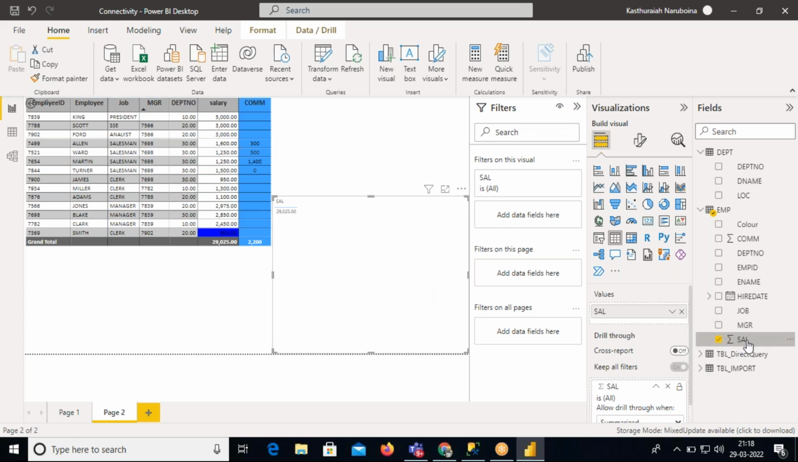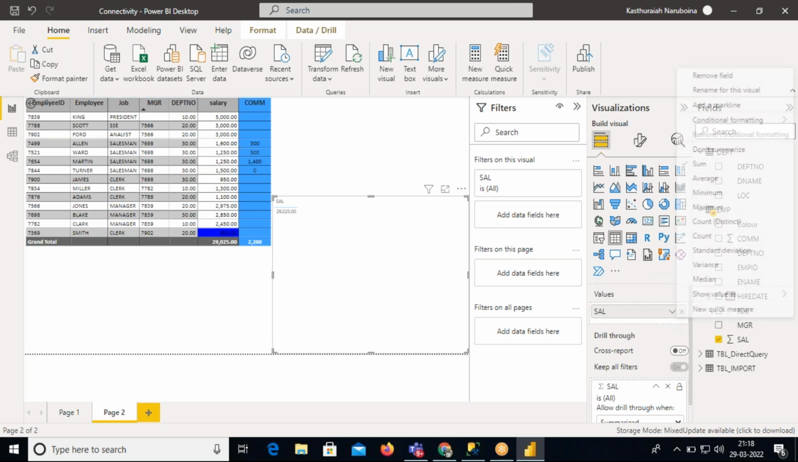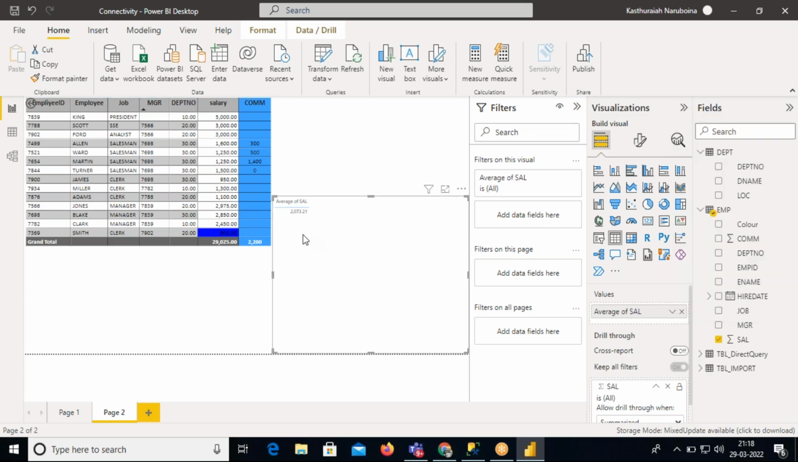Now if I'm taking a salary column into the value section, it is showing 29,025 rupees, which means sum of salary, right? By default it shows the sum of salary. If you want to know which aggregate function is applied on this particular column, click the down arrow, then you can see a sum. If you want an average, click on average.